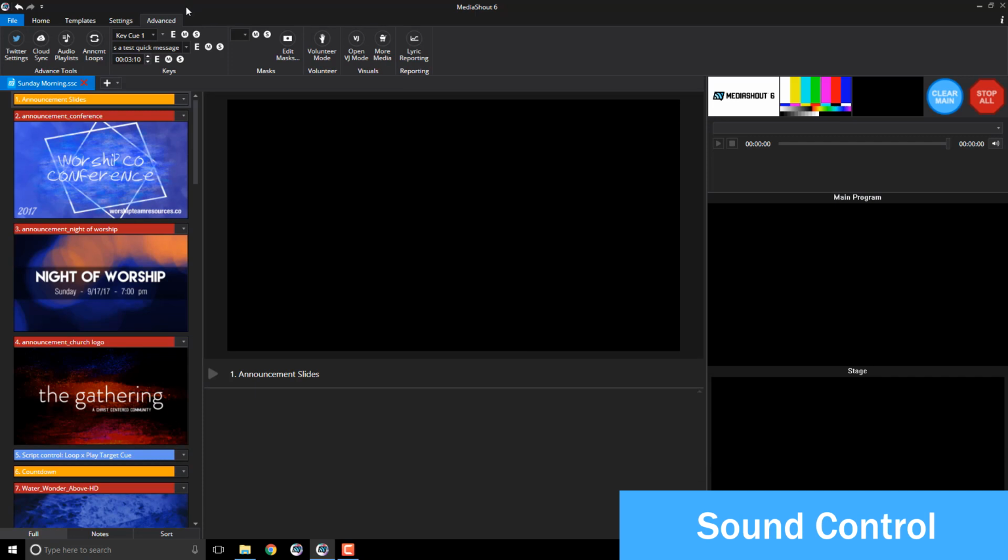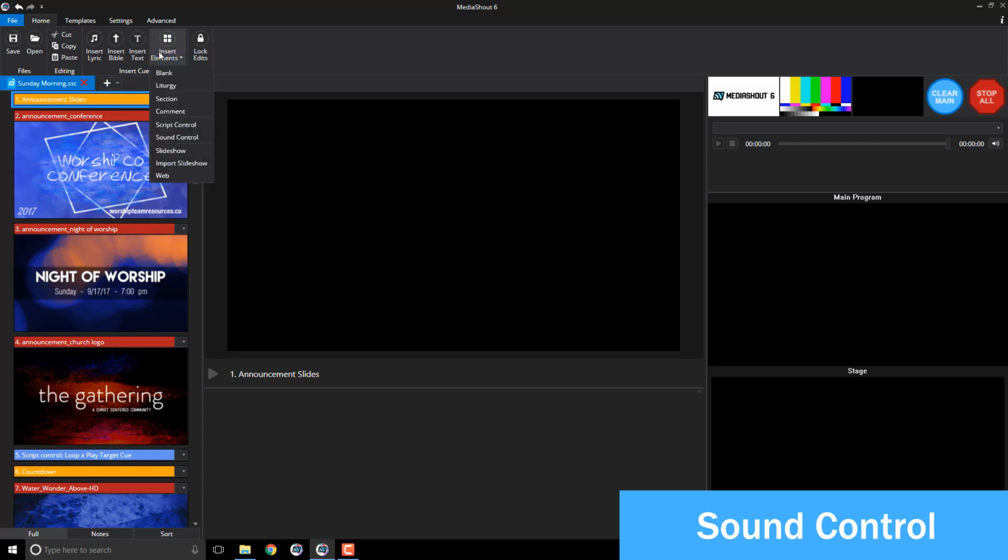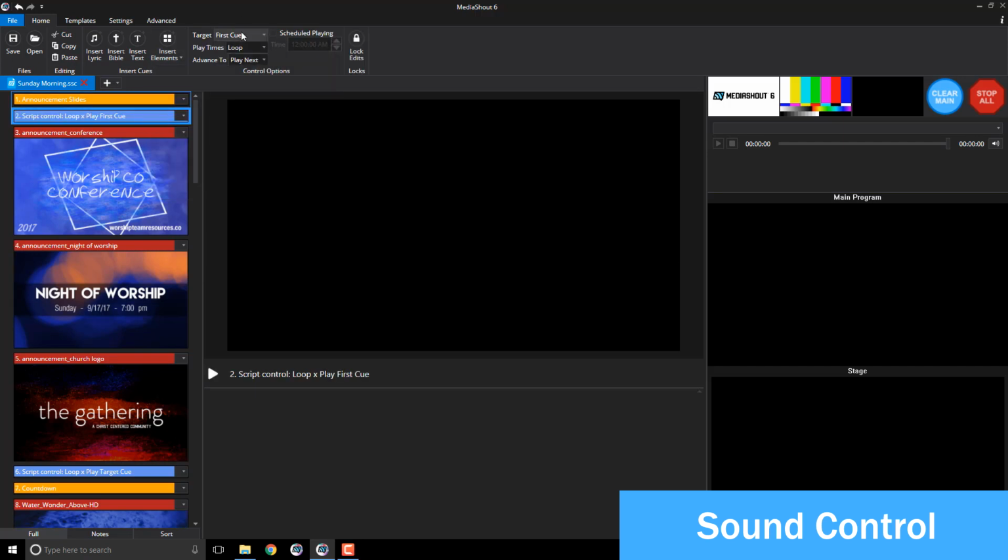Now let's add that audio playlist to our script. For that, go back to your Home tab and click inside your script where you want that audio playlist to go. We want to insert ours at the top of our script, so I'm going to click on my announcement slides comment. From there, I'll go to Insert Elements and choose Script Control. Now the target of my script control is going to be Audio Playlist. Then I can choose the actual playlist name beneath it.